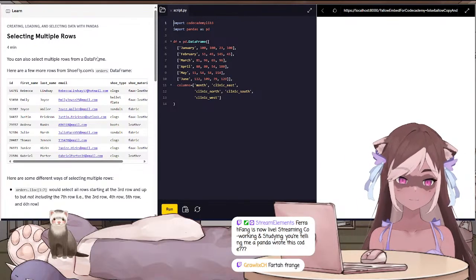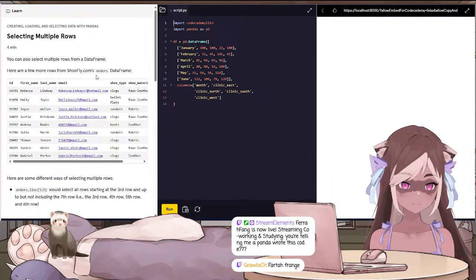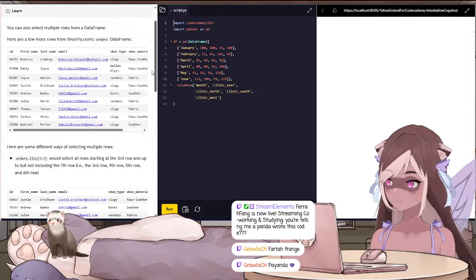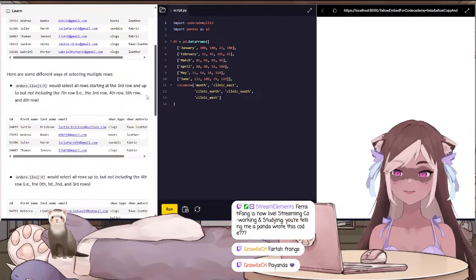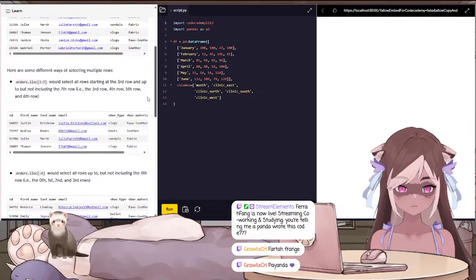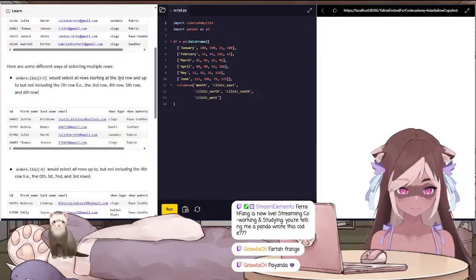You can also select multiple rows from a data frame. Here are a few more rows from Shoefly's orders data frame. Woo! Panda. Let's select all the rows starting at the 3rd.